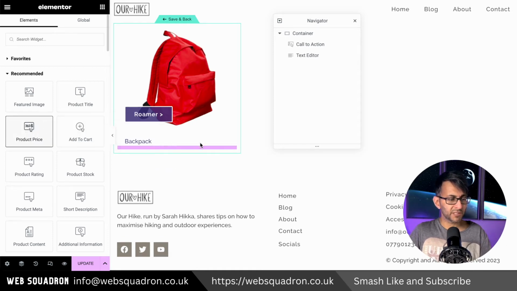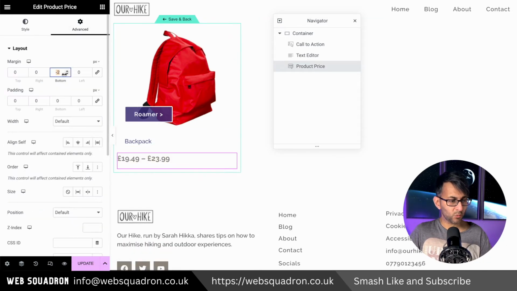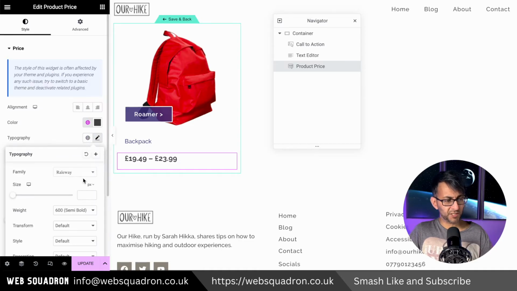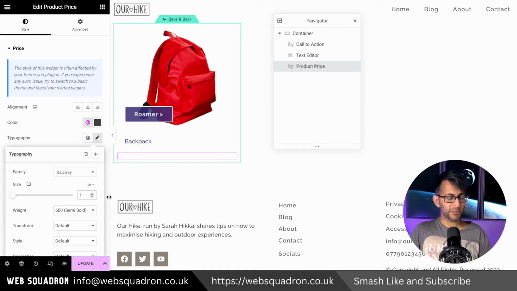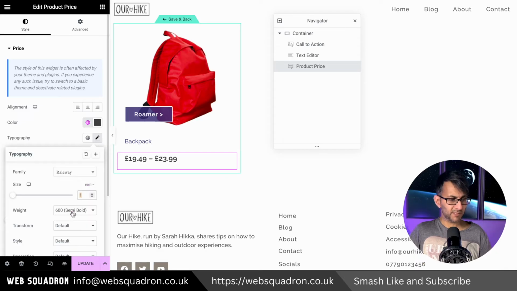Let's just go and bring over the pricing like this. 20 on the left. We'll do our text, do our typography. Again, we're on Raleway. Are we going to go for a REM of 1? And that actually does look okay.